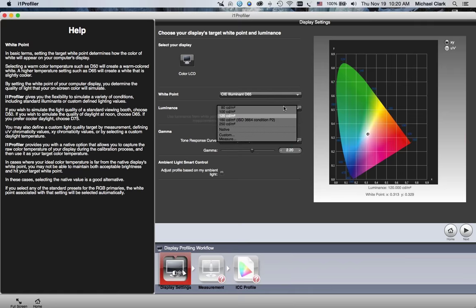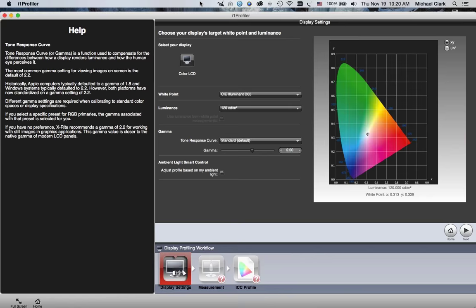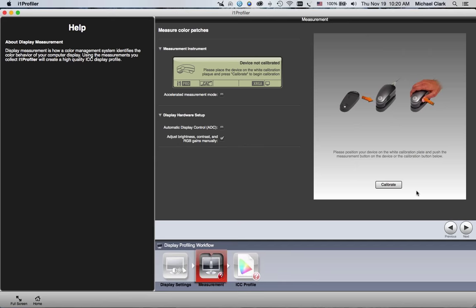I have all these options, 100 candelas, 120. For me, I'm going to choose 100 candelas per meter squared. Response curve is standard, gamma is 2.2. So that's it, easy peasy. All I have to do is click the next arrow, come over here, and I have the device connected to the computer. Hit calibrate, and it goes about calibrating to the device.